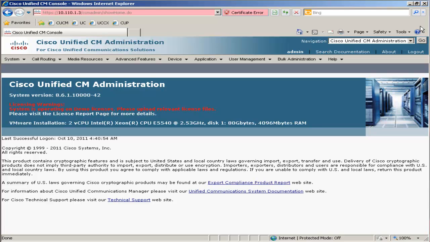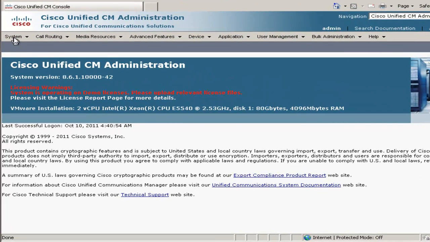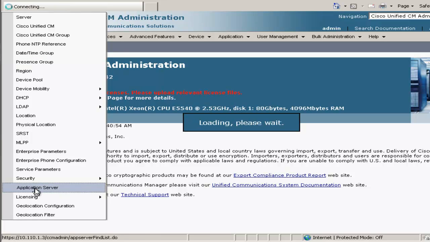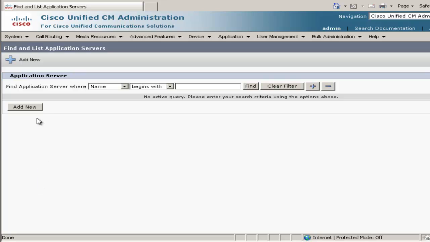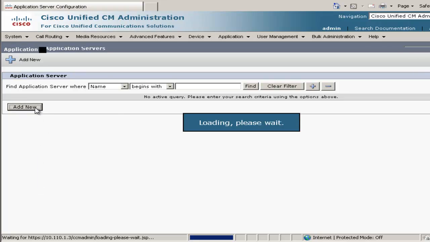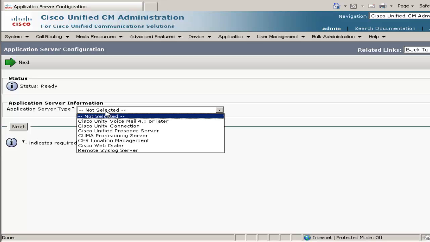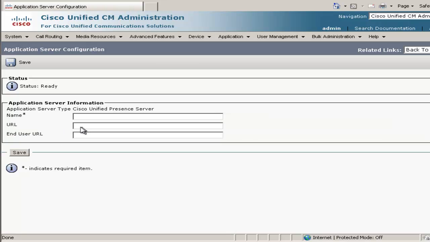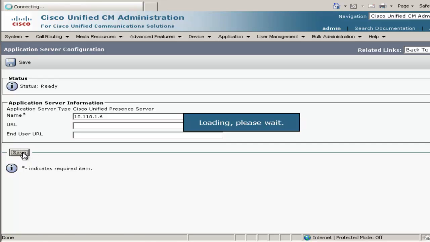Okay, so the first thing that needs to be done is configuring Communications Manager for Presence. So we'll start by adding the Presence server as an application server. We'll do that by going to the System menu and going down to Application Server. On Application Server, we're going to add a new one. For server type, we're going to choose Cisco Unified Presence Server. And next. For the name, we're going to put in the IP address of the Presence server. And then we'll click Save.